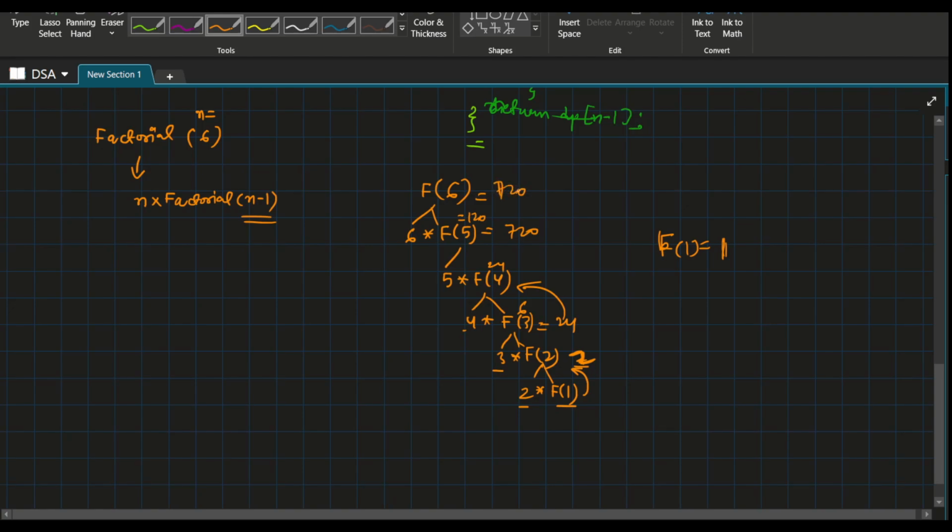In the top-down approach, we will have the recursive call from f of 6, then it will call f of 5, then f of 4, until we reach the base condition, that is f of 1, which is 1. Then we start building the solution from bottom to up. f of 1 will return 1, we multiply with 2, then that is returned to f of 2. Similarly we go up again, and we get f of 6 as 720.